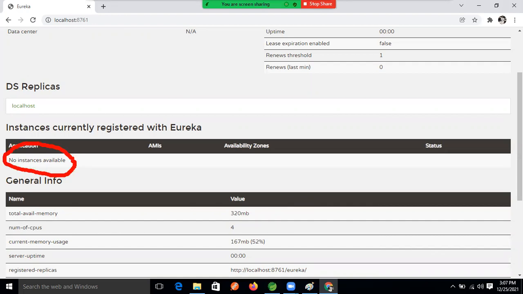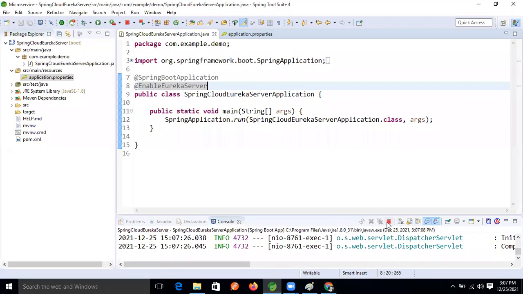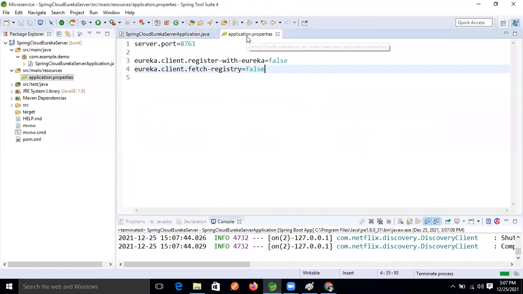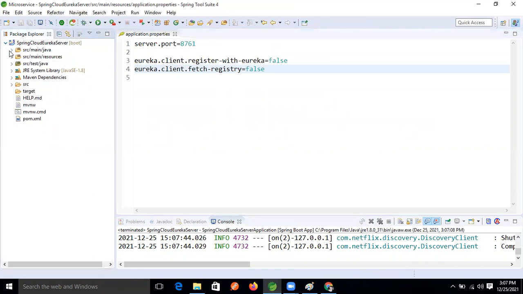Is there any instance? No, right? Okay, good. Next, again we need one more application, one more project, right? So let's develop it now.